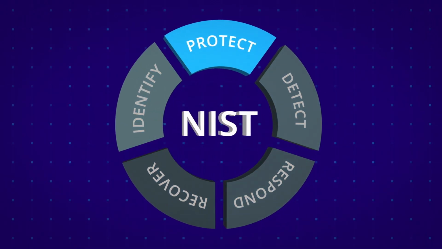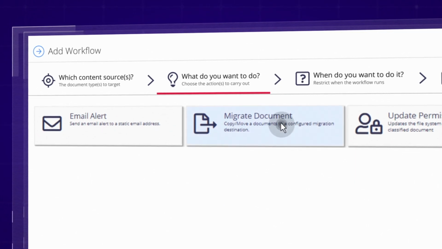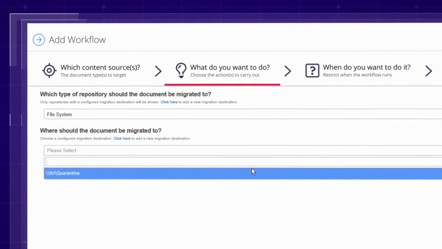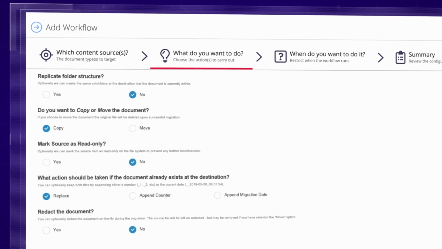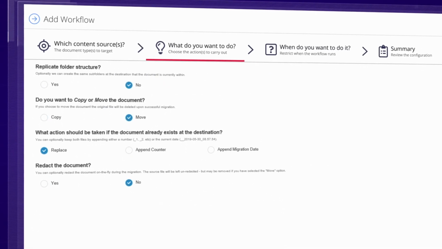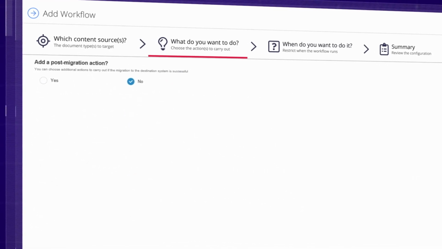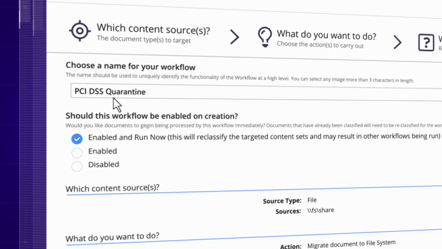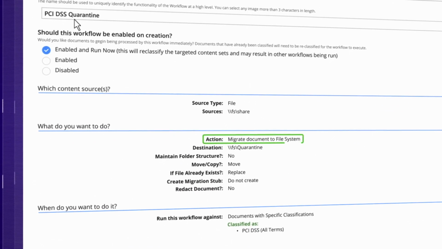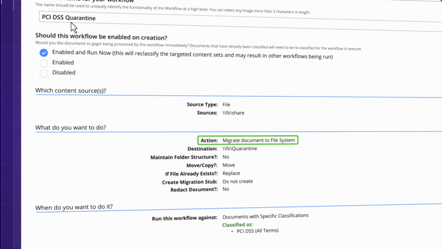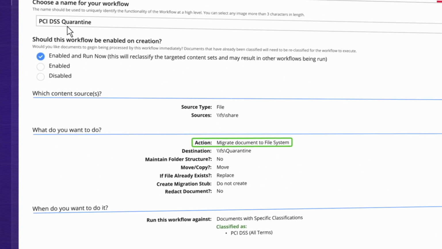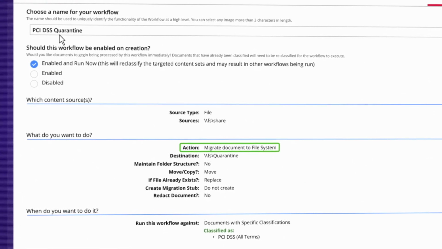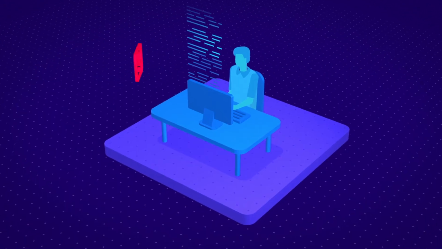With Netwrix solutions, Rob can automatically quarantine all the overexposed files until he can get back to them and make proper remediation decisions. He just needs to set up a workflow and define the rules. Perfect. Now all files that contain PCI DSS data will be automatically moved to a secure location, and Rob will be notified when it happens. The workflow will stay active in case more files with sensitive data pop up in the wrong place in the future. Suddenly, Rob gets an alert.